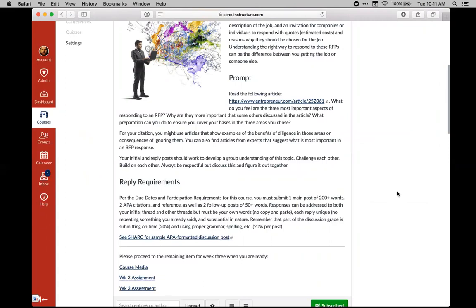Now, for your citation, it says you might use articles that show examples of the benefits of diligence in those areas or the consequences of ignoring them. You can also find articles from experts that suggest what is the most important in an RFP response. And your initial and reply posts should work to develop a group understanding of this topic, challenge each other, build on each other, always be respectful, but discuss this and figure it out together.